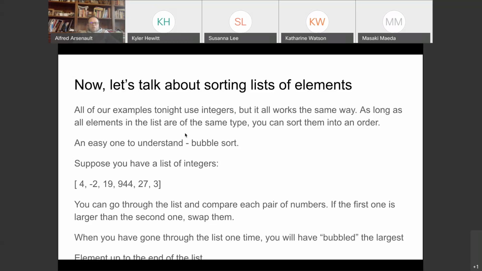So in this case, just looking at it, I want to take this minus 2 and make it the first element, and I want to take this 944 and make it the last element. That's sorting into ascending order. Now, you could easily sort in descending order, put the largest element first and the smallest last. All you have to do is flip some greater than or equal to. It's trivial. We're going to illustrate by sorting smallest number first, largest number last.